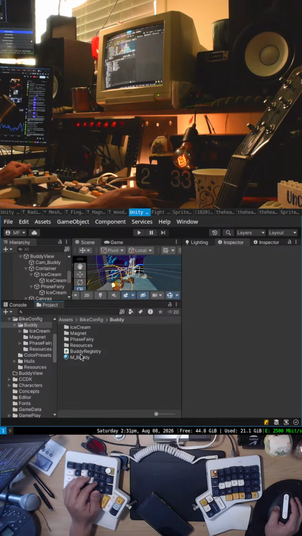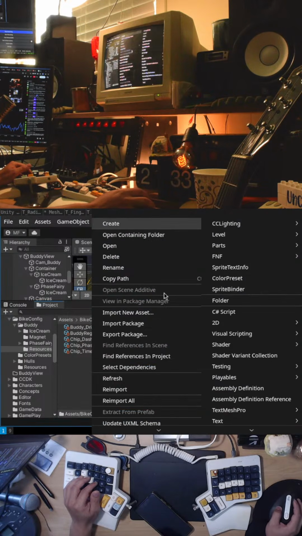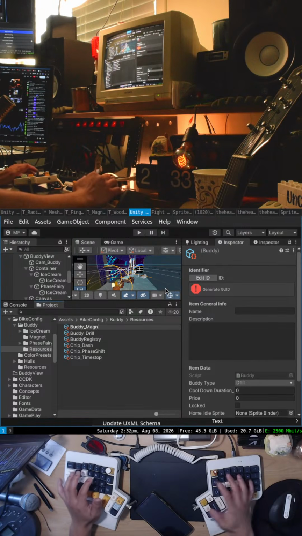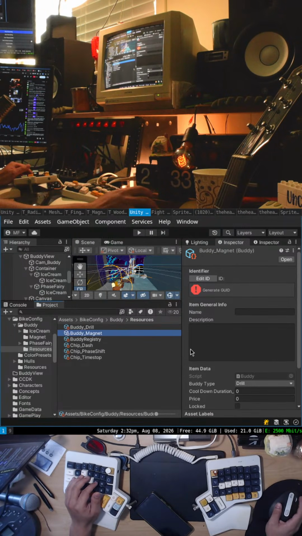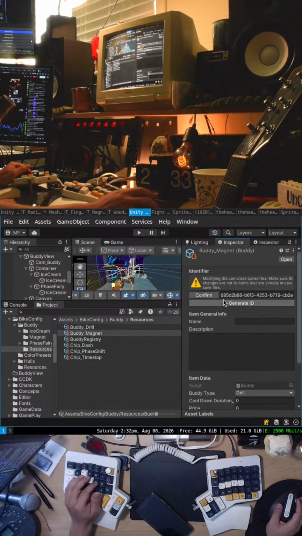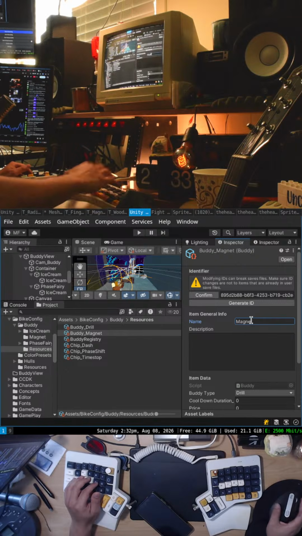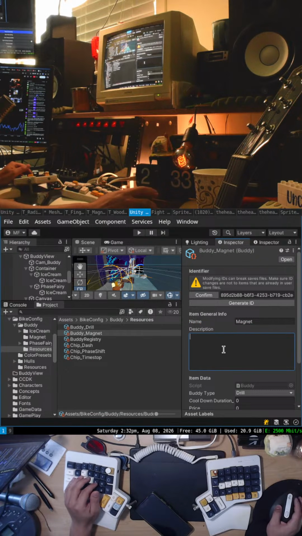And I also need to make a new magnet. We're going to generate a new ID for you. Magneto is a copyrighted name. I need a magnet rabbit pun if anyone has that.